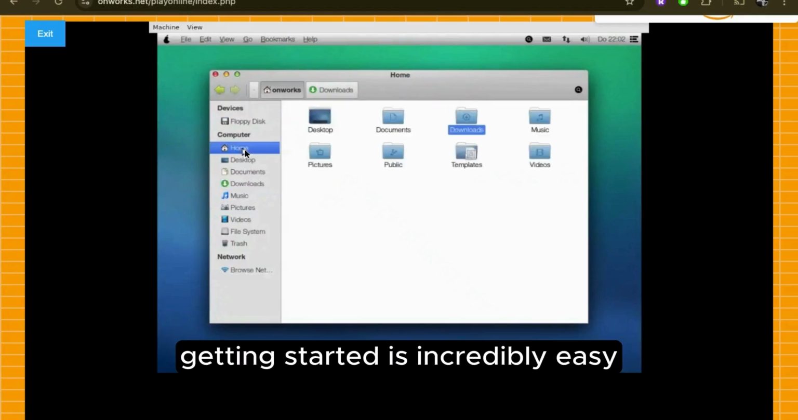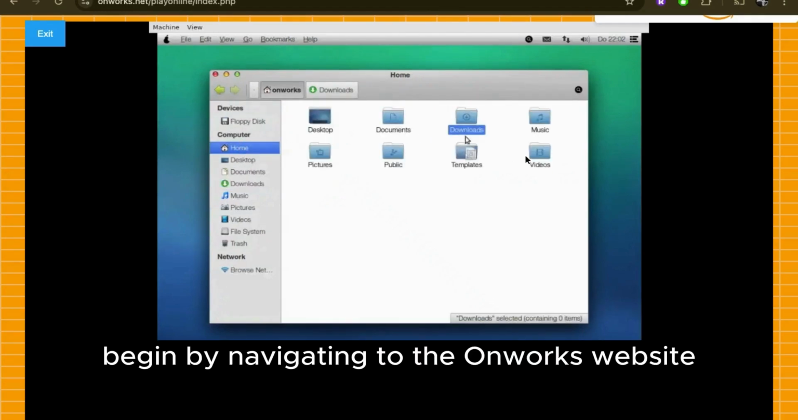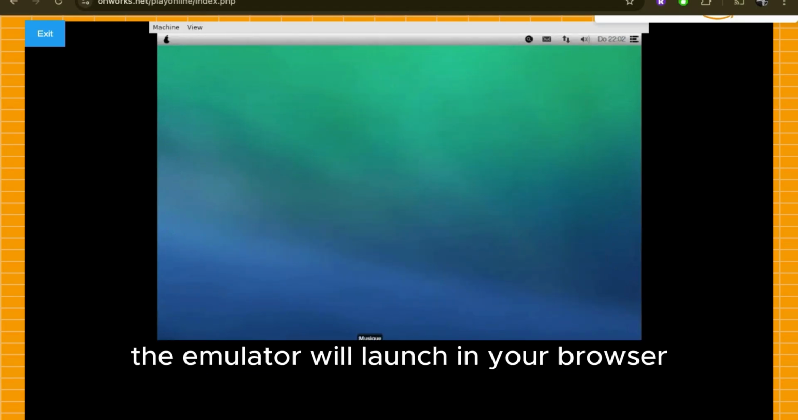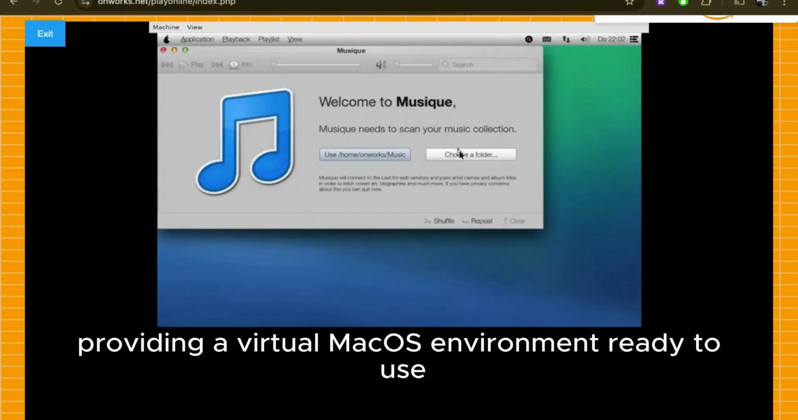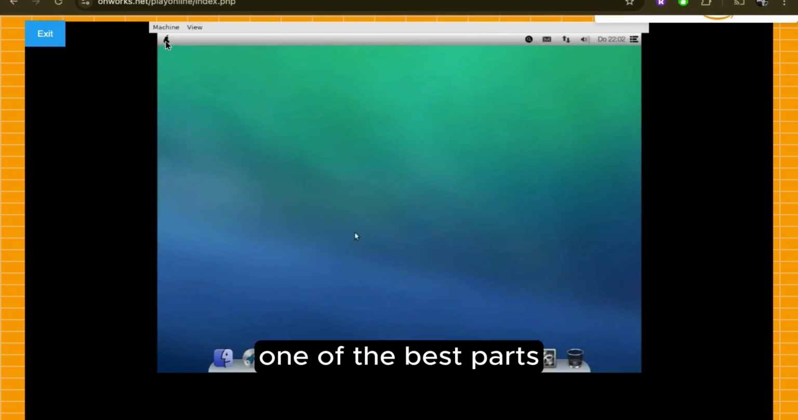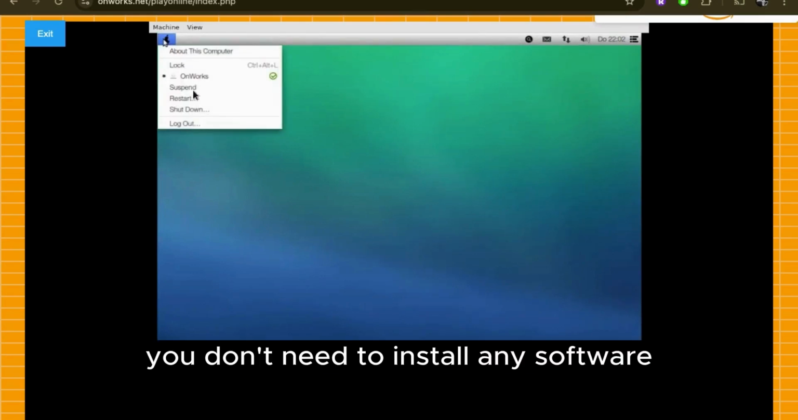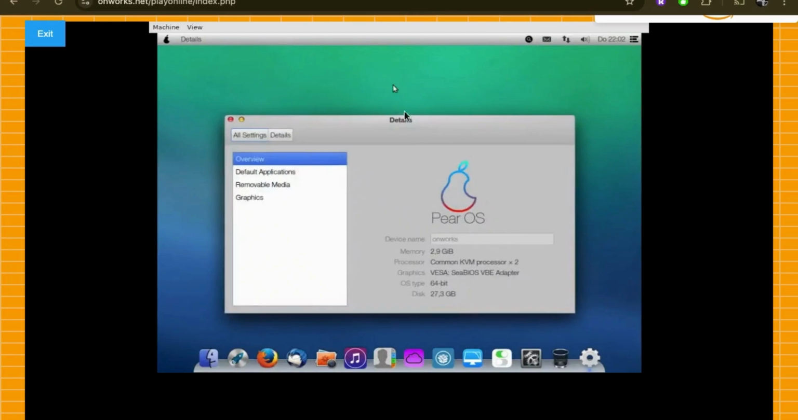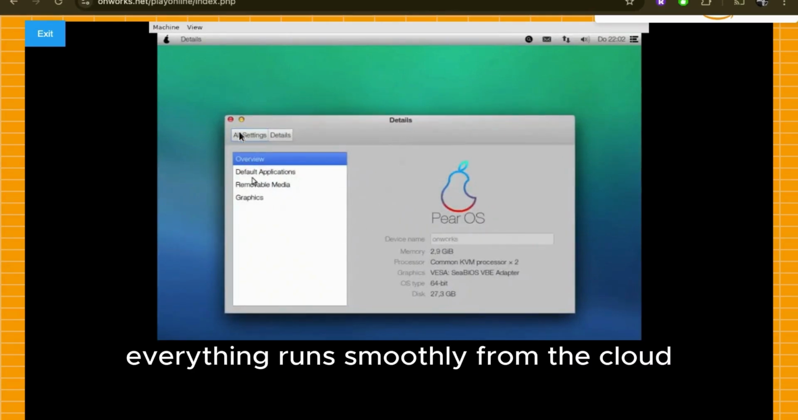Getting started is incredibly easy. Begin by navigating to the OnWorks website and selecting the Pear OS option. With just a few clicks, the emulator will launch in your browser, providing a virtual macOS environment ready to use. One of the best parts? You don't need to install any software or worry about configuring complex systems. Everything runs smoothly from the cloud.